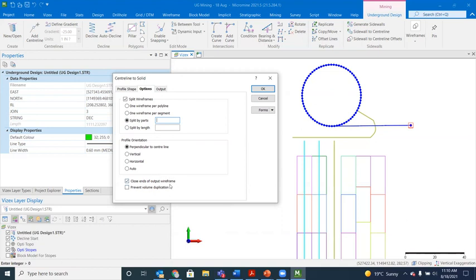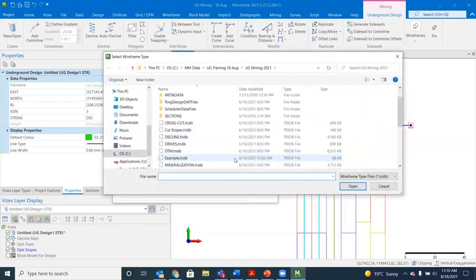And then if you want volumes, you need to close your ends of the output wireframe. It's the same as we did with the wireframe where we generate our wireframe for our stopes. The ends weren't closed, so you can just say select here, close ends. You can also prevent volume duplication, as I discussed earlier. Let's just not split it, because otherwise we're going to have numerous wireframes. We just want one wireframe. So we just want to save it.